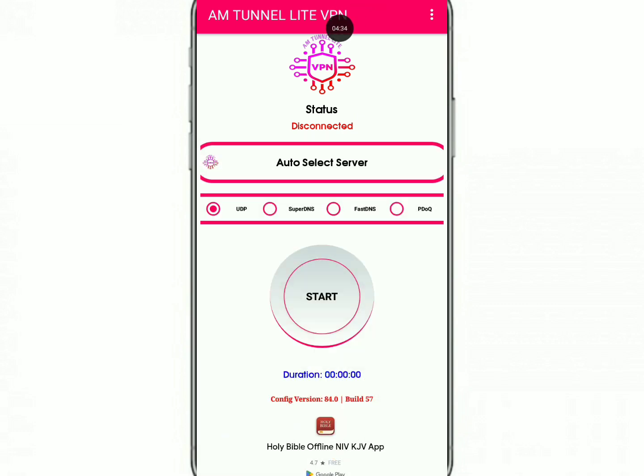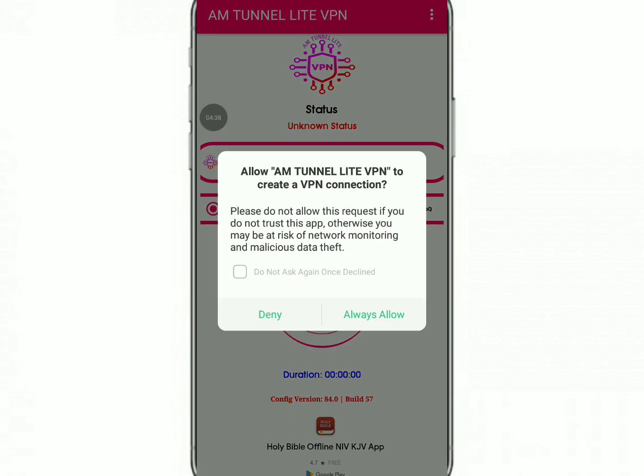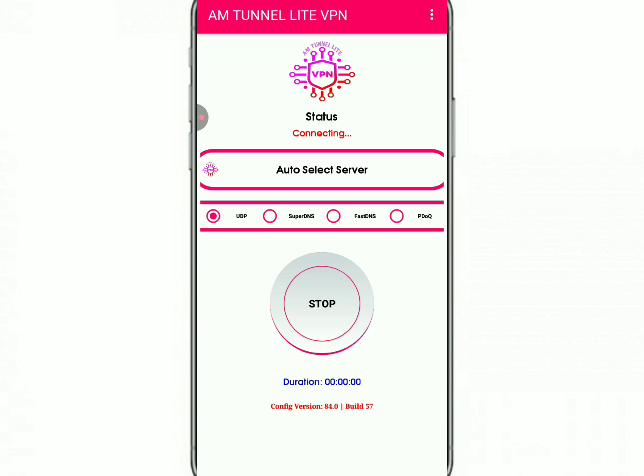Then let us all gather here. We have the start, and then start up the VPN application. Allow the VPN service, and then continue. Wait for a few moments for this application to connect.